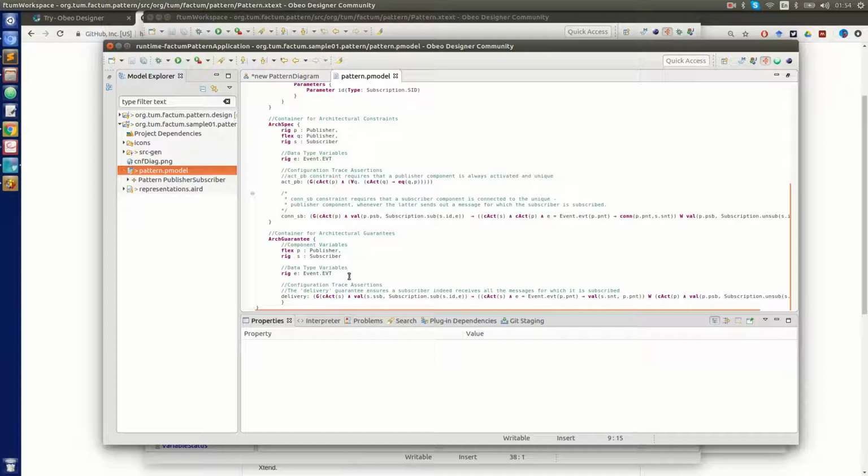Additionally, I have a guarantee. I have a similar part for the specification of the assertion, which is two component variables and a data type variable, similar to this one. And here the guarantee is to ensure the subscriber always receives the message to which it's subscribed. And here is the temporal formula for that. So the most important part here for verification is the guarantee, which we named here the delivery.